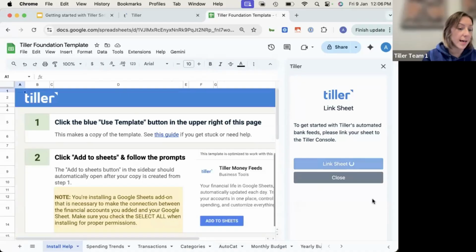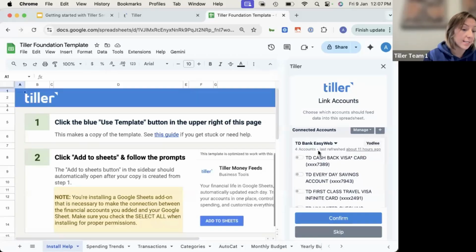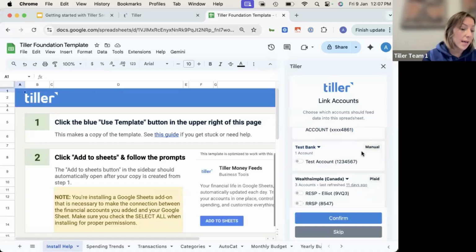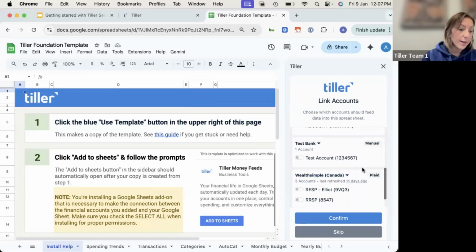I'm going to select link sheet. And this step is going to connect our console to this sheet. So it's going to come up with a list of all of my connected accounts. As I mentioned, I've got 3 accounts connected. I have my TD Bank connected via Yodlee, which is one of our aggregators. I have my test account, which is manual. So this is my demo data. And then I've got my Wealthsimple account, which is connected by the Plaid aggregator.